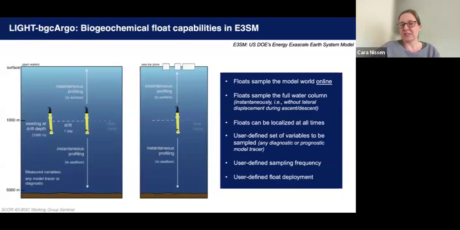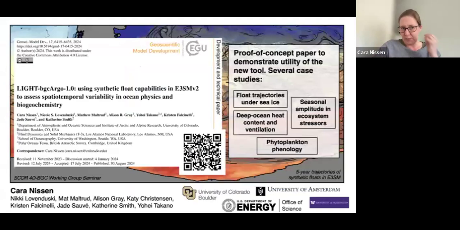And then the user also defines the sampling frequency and the spatial float deployment. So in this paper that we published last year, we demonstrated the utility of this new tool with what we called a proof of concept simulation. It was just a 6-year simulation where we highlighted what the tool could be used for. We had floats sample daily, and we looked at float trajectories under sea ice, using these floats to detect changes in deep ocean heat content and ventilation, looking at seasonal amplitudes and ecosystem stressors and how these are sensitive to the sampling frequency, as well as assessing phytoplankton phenology from floats.